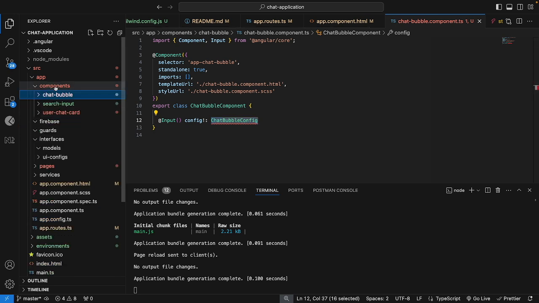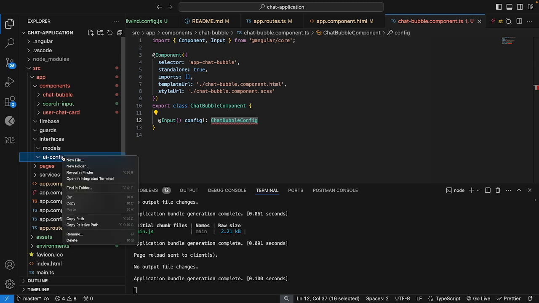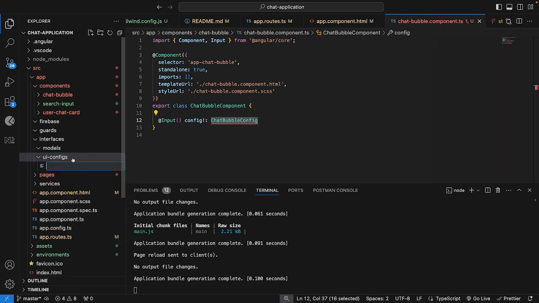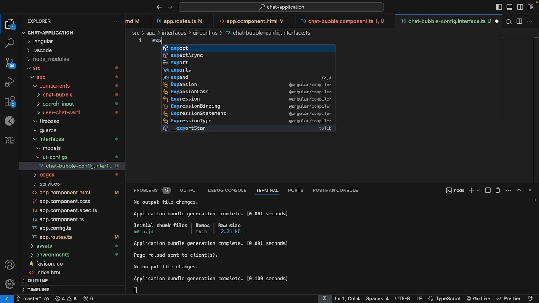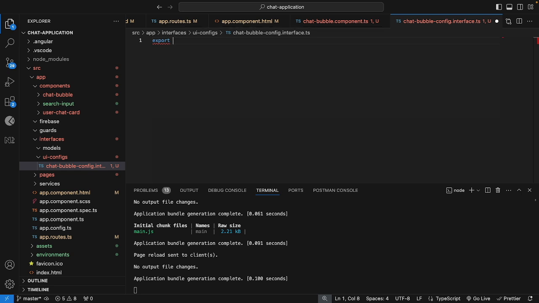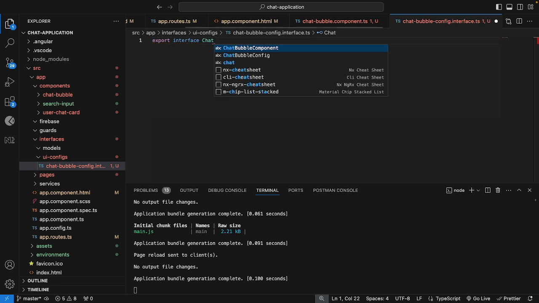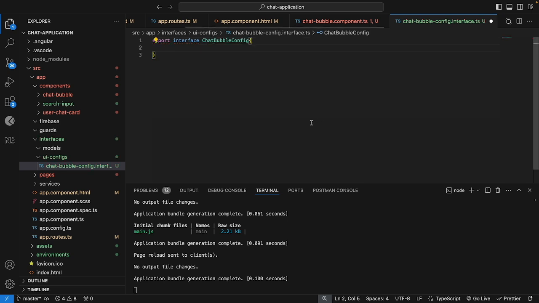So I can then go to my interfaces over here, because this is a UI config, and here I'm just going to say chat bubble dot interface. This is chat bubble config dot interface dot ts. So what am I going to need in there? I'm going to need two things. The first one would be my interface, and this is called chat bubble config over here.